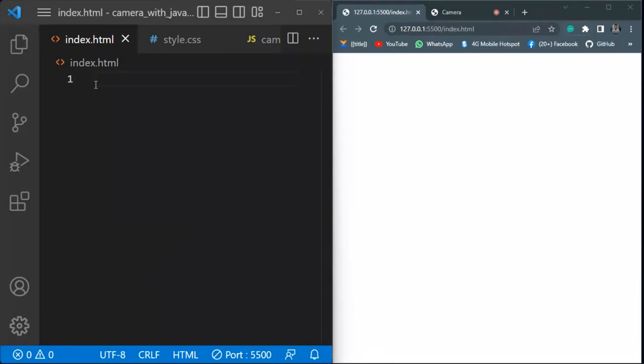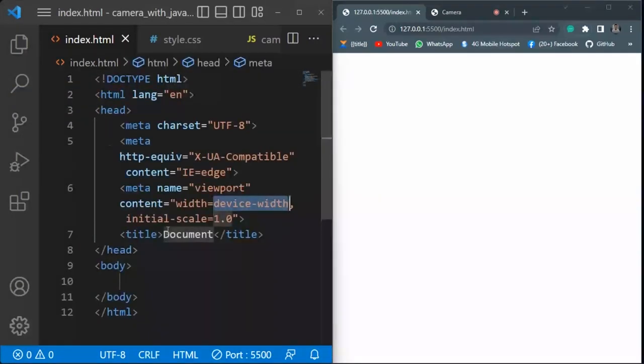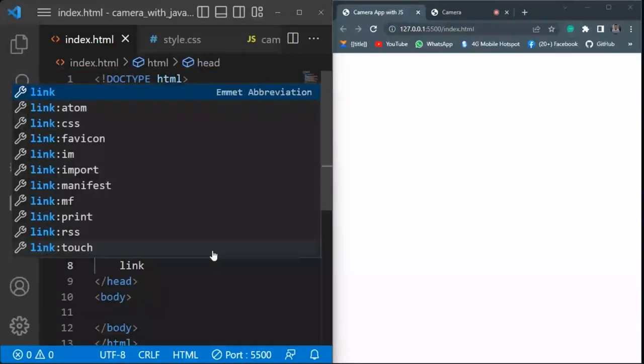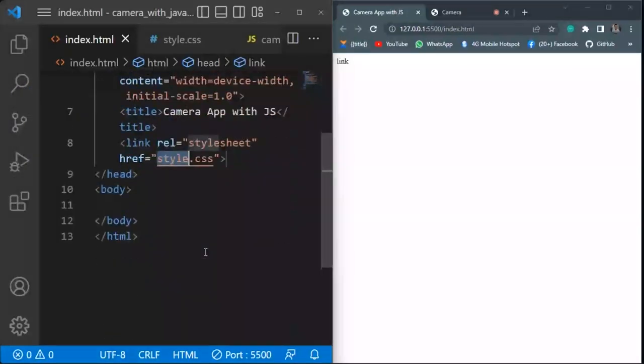Let me go to my second screen. Okay, I'm going to have to use my Emmet to spit out the boilerplate. Okay, let's name it camera app with JS. Okay, let's refresh. Let me just check something here. Ah, perfect. Just gotta be sure that one is working. Let's bring in our style link CSS. Okay, that one has been taken care of.